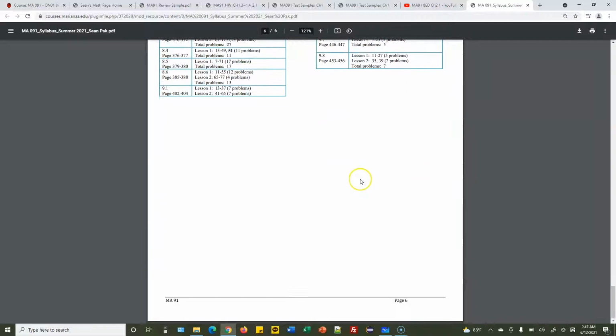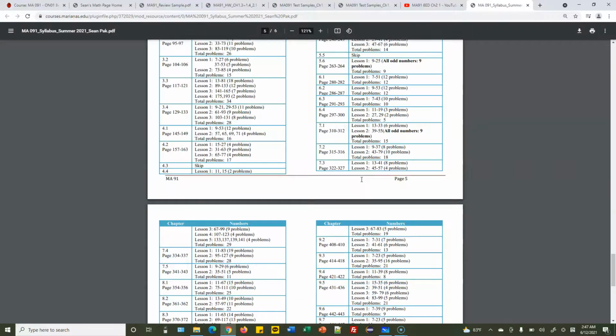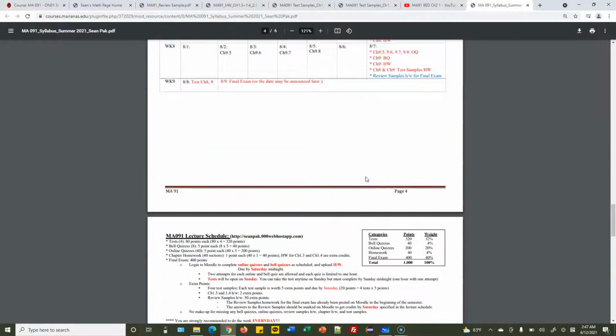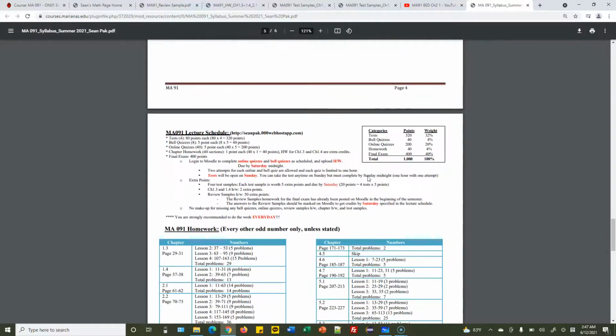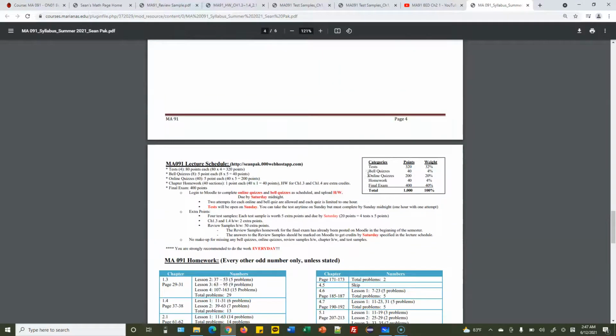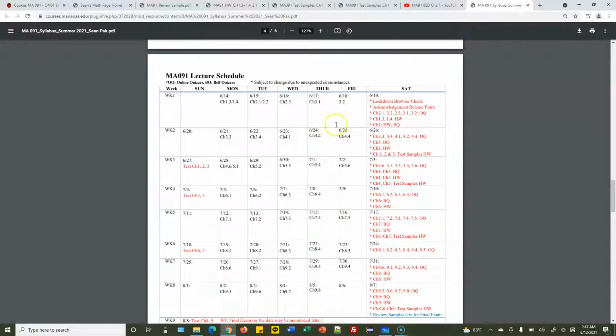Okay, I strongly recommend printing the last 2 or 3 pages. This due date is important. All the work is due on Saturday, so don't miss anything. Online quiz, bell quiz, and homework. Don't miss any of this.